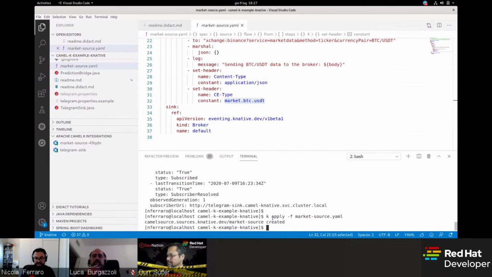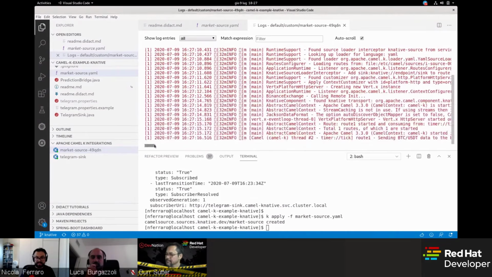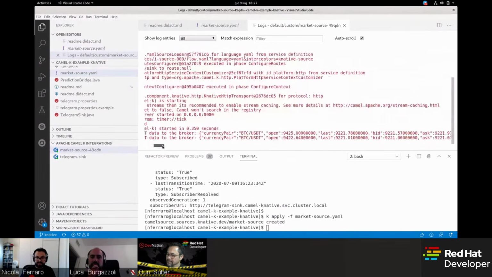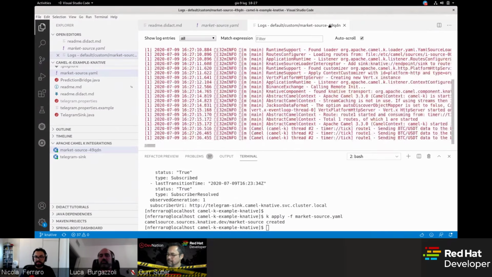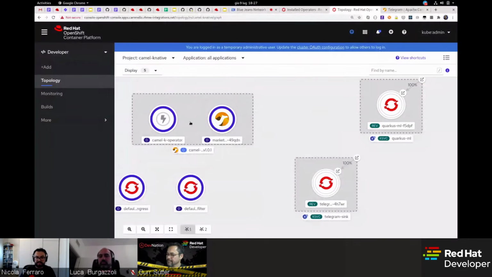source.yaml. But when you create it, under the hood, you see here in this window that the Telegram sink is an integration that is running, but also an integration called market source, wrapped by this Camel source, is running. We can follow its logs from here. You see that this is generating some JSON data, the currency pair Bitcoin, USDT. The most important information here is the last value of Bitcoin versus US dollar that we want to leverage. If you look at the console, the source is running. It has this beautiful icon because it's a standard Knative source.